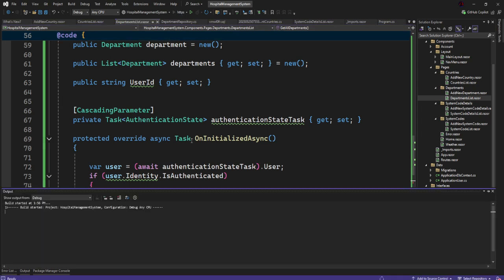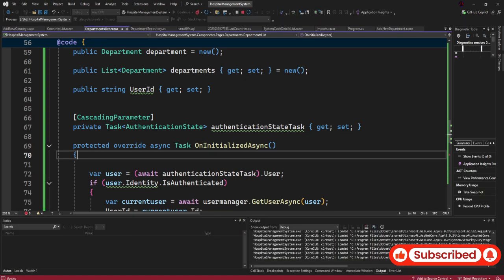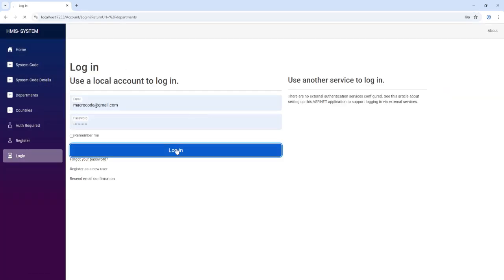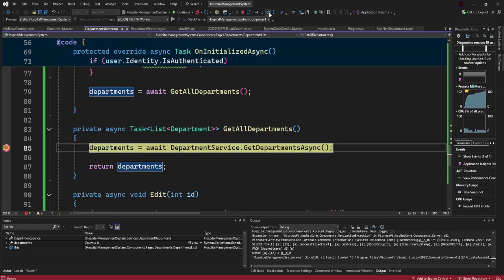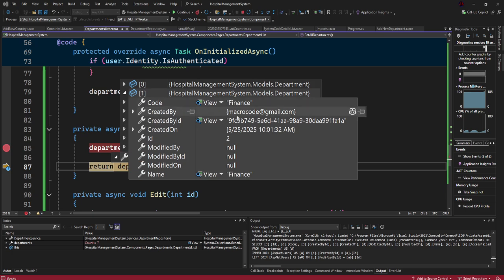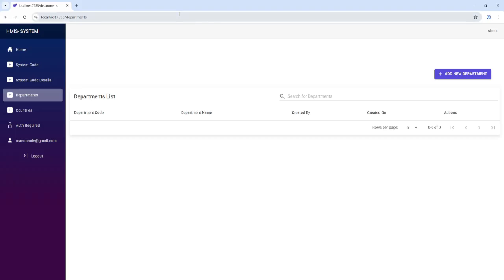If we relaunch our app, we should now be able to get a list of departments, and actually use and see them there. So let's relaunch that. Go to departments, sign in. Then there is our breakpoint. If we go, we have a list of 7. So you see we have 7 entries. So that's fine.